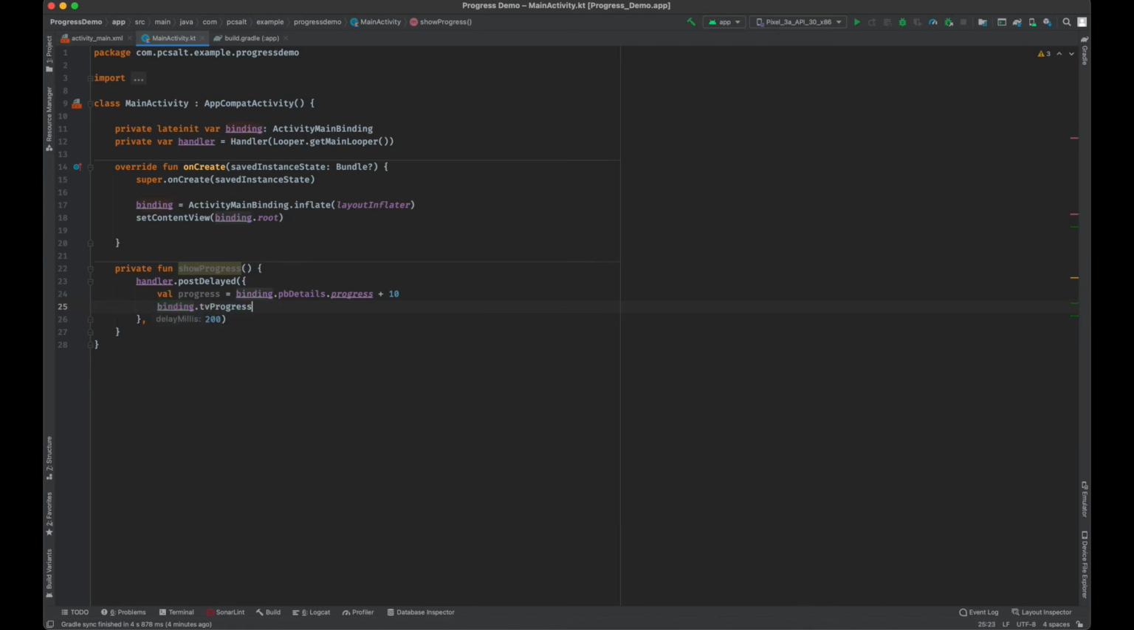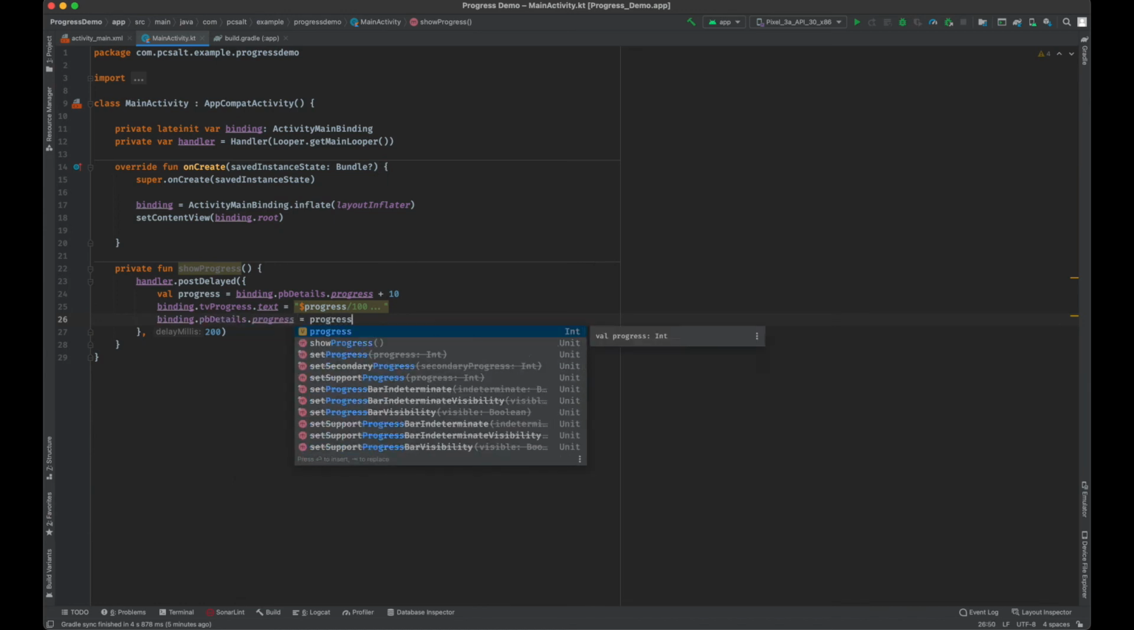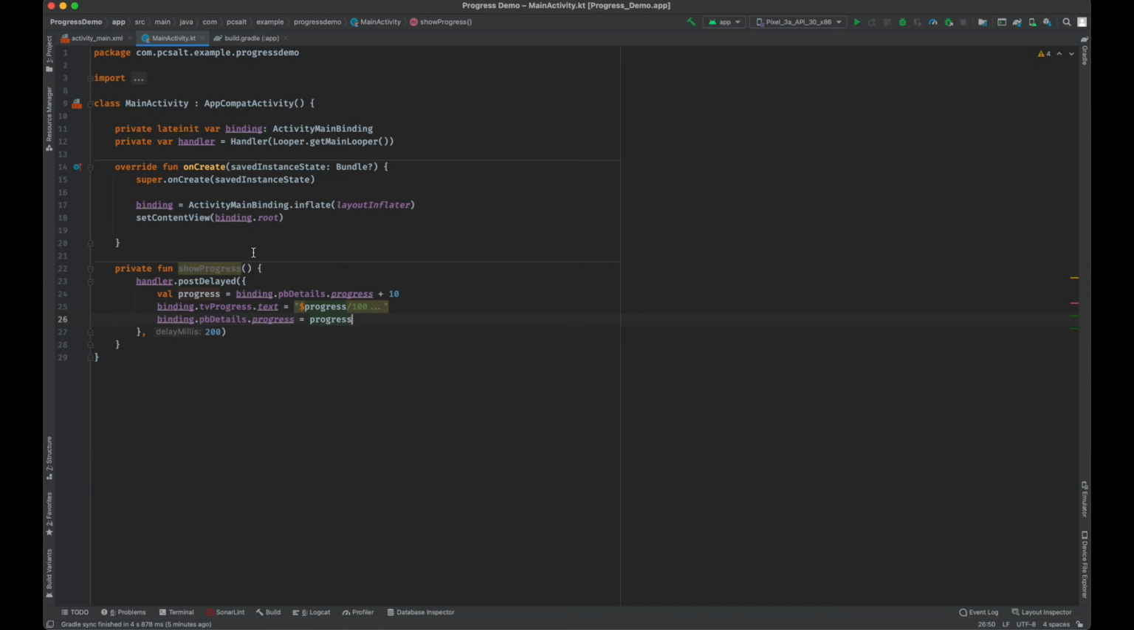So in the text view, we will just do binding.tvProgress.text equals the progress out of 100. This way it will display the progress. Let's say it will start with 10, 20, and it will progress like that. And in the progress bar, to display the progress, we will just set the progress variable to the pvDetails progress.